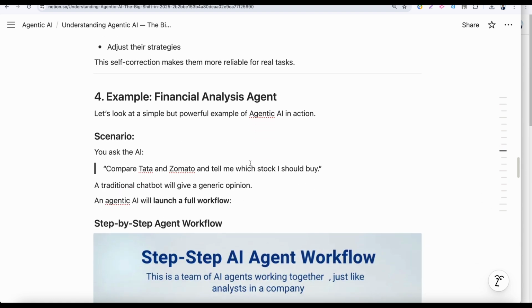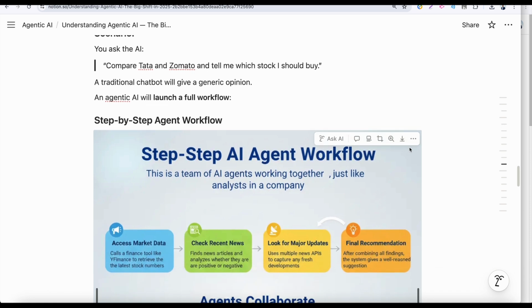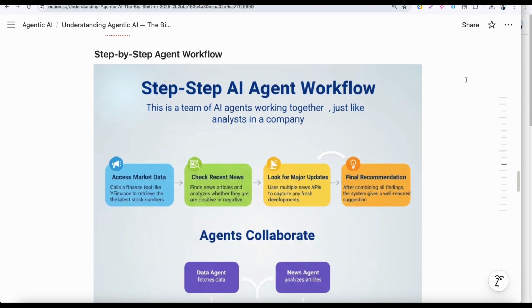For example, a financial analysis agent. Let's look at a simple but powerful example of agentic AI in action. Scenario: you ask the AI, compare Tata and Zomato, tell me which stock I could buy. A traditional chatbot will give a generic opinion, but an agentic AI will launch a full workflow. This is the step-by-step agent workflow.